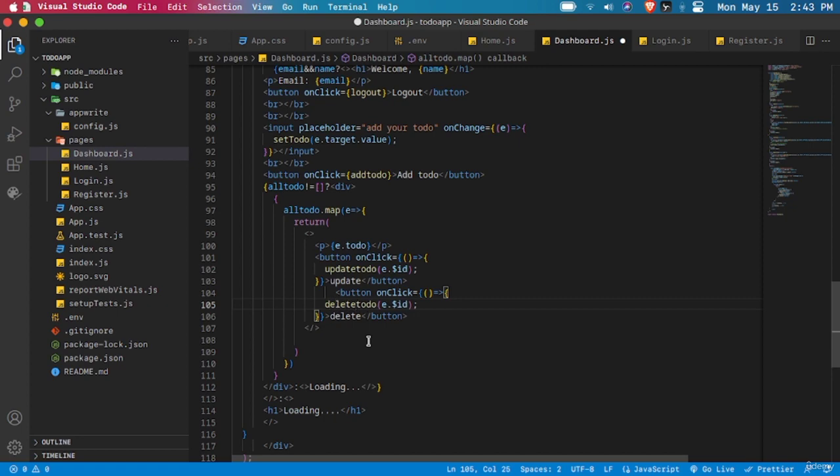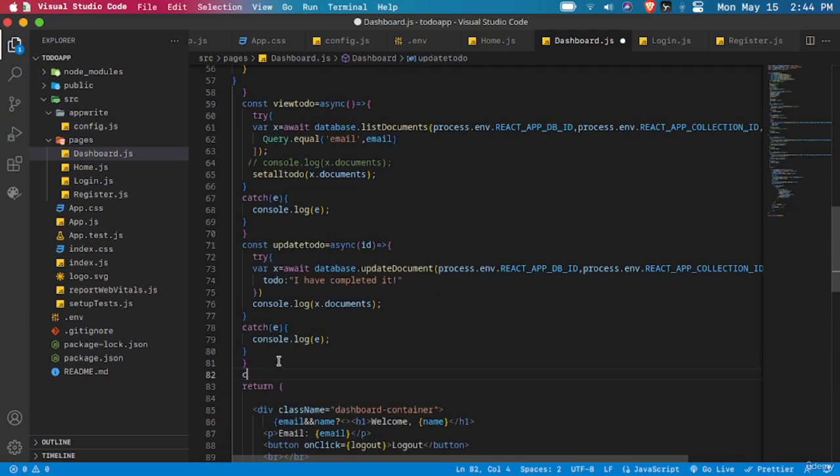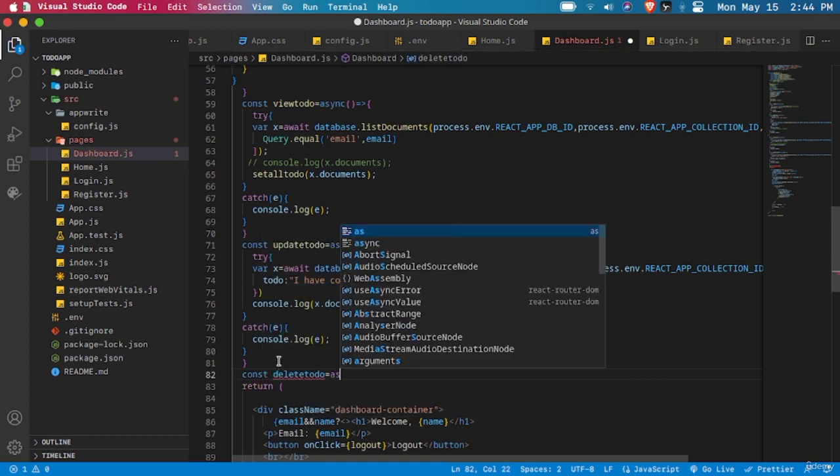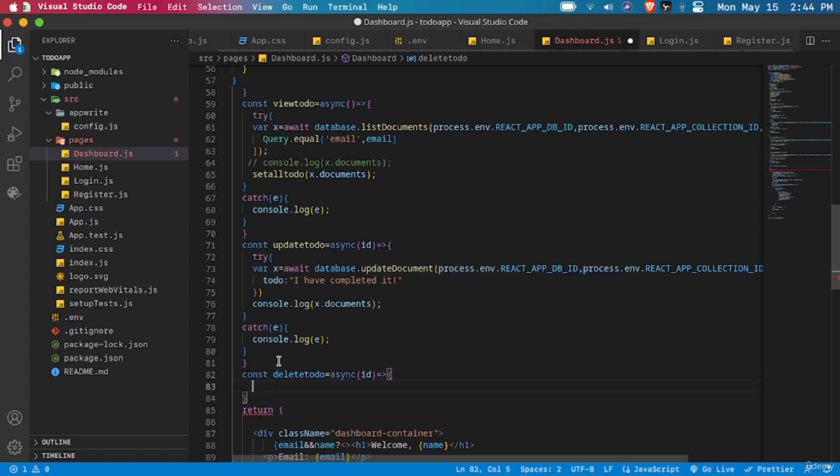So now we need to make a function called deleteTodo. So let's see, const deleteTodo equals async, and we will get the id that we need to delete, and again try and catch the errors.